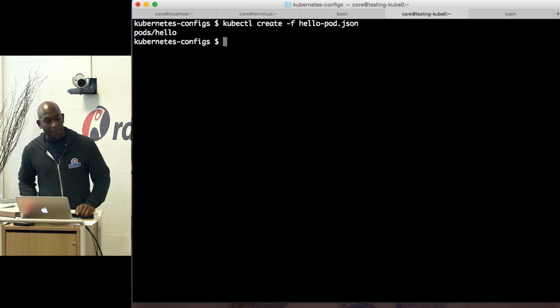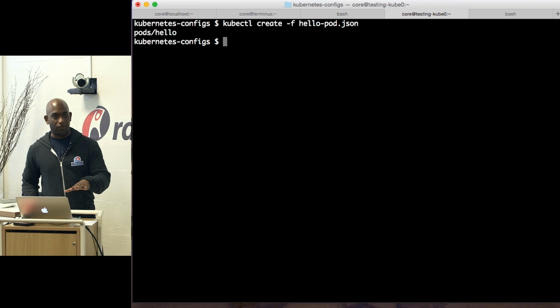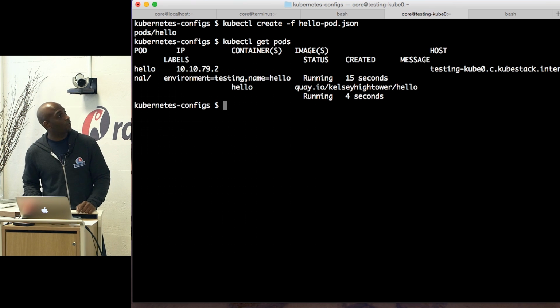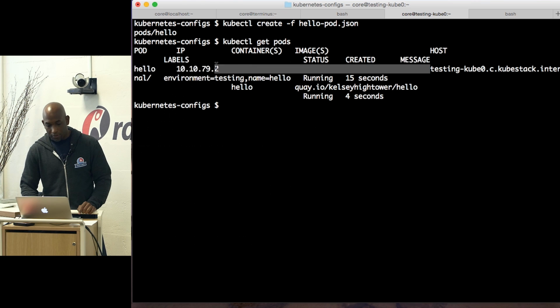All right, so now what's happening is it got pushed to the API server. Now the scheduler has this in view. It's not running on any node right now. Scheduler takes hold, and it should find a place for it. So kubectl get pods, and we found a home already. It landed on this node, testing kube 0, right?